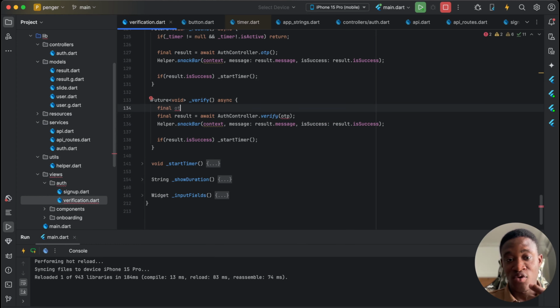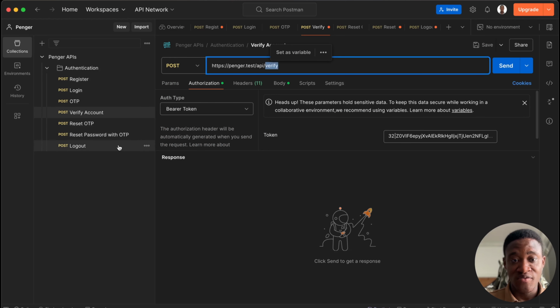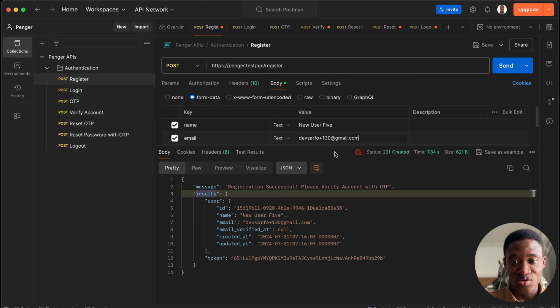Now, when the verification is successful, you remember how we did the user. Okay, so the same thing we did with the registration. We now have to save the new model, because once we verify the account, it's going to return us a new model. So we can just go ahead and test that. So we do this. 131. Now let's send this.